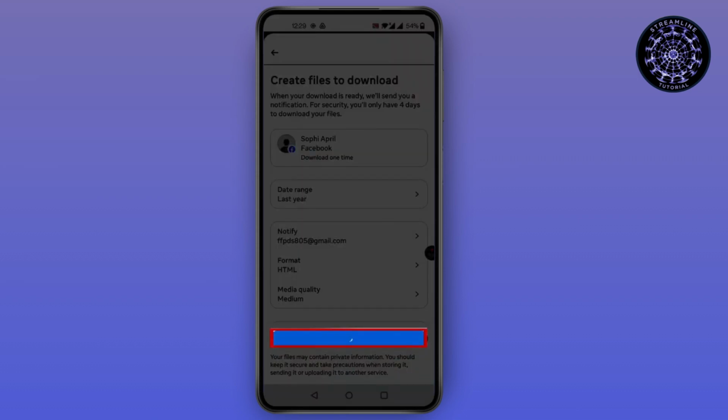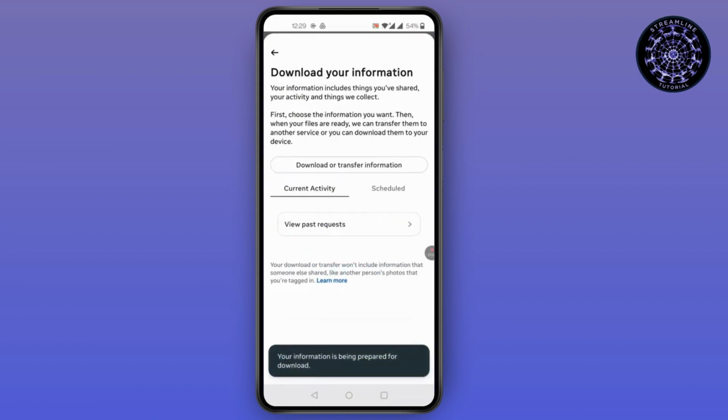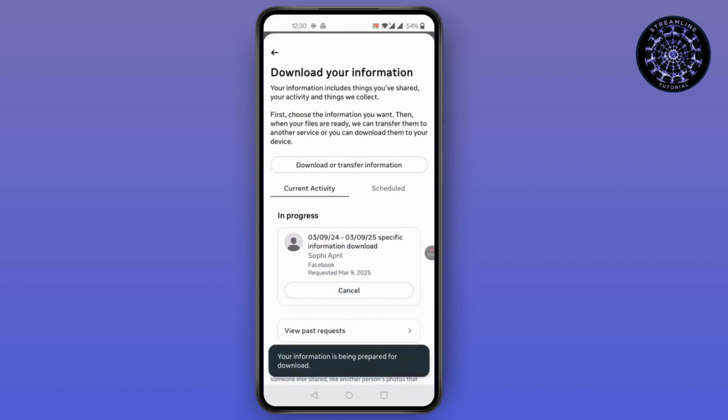Select date range and also select your Gmail account. Press on Next, and this file will be sent to the Gmail that you have added, and you'll simply be able to check all chat messages from Facebook. This is how to check all chat messages on Facebook.